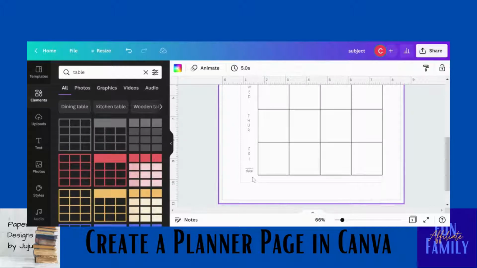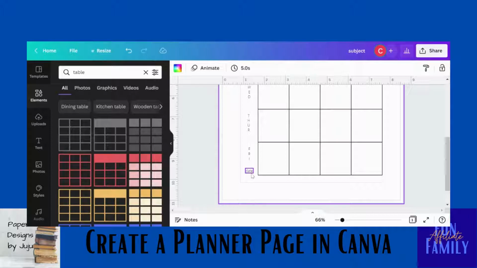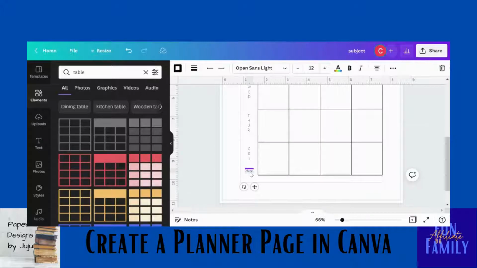Now I do want to connect this together so I can copy and paste it. So I click and drag up to group it all together. Hit the dots, click on group, and it's going to put it all together. So now my date with the line is all together. So I'm going to click copy and paste. Control C, Control V, copy and paste. All right.